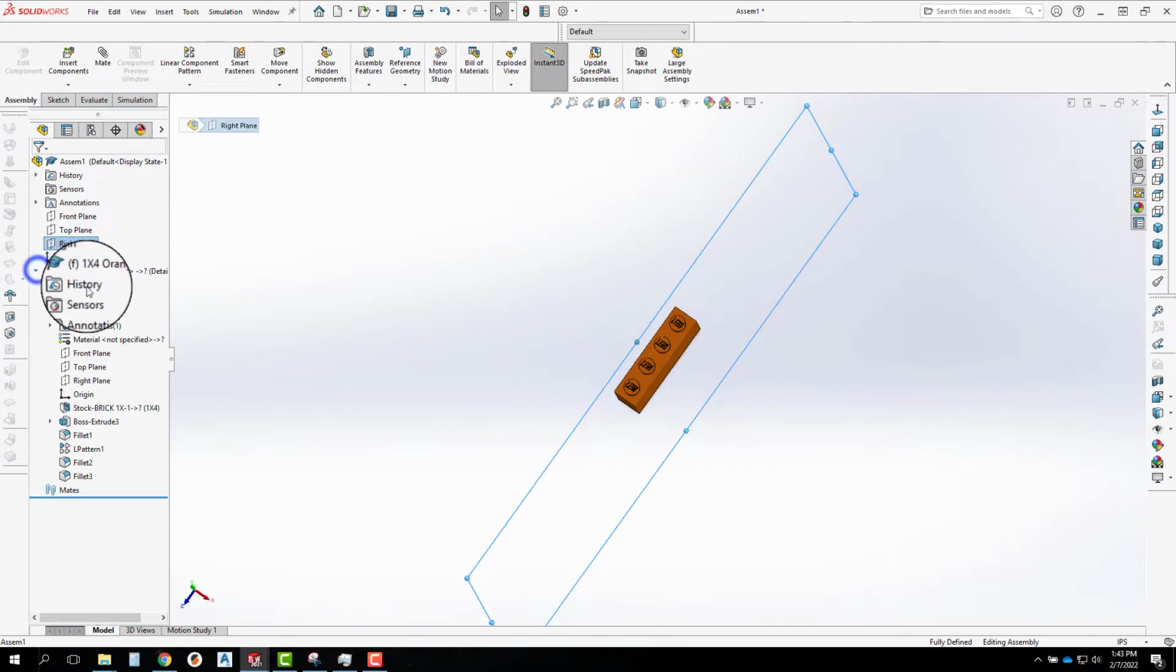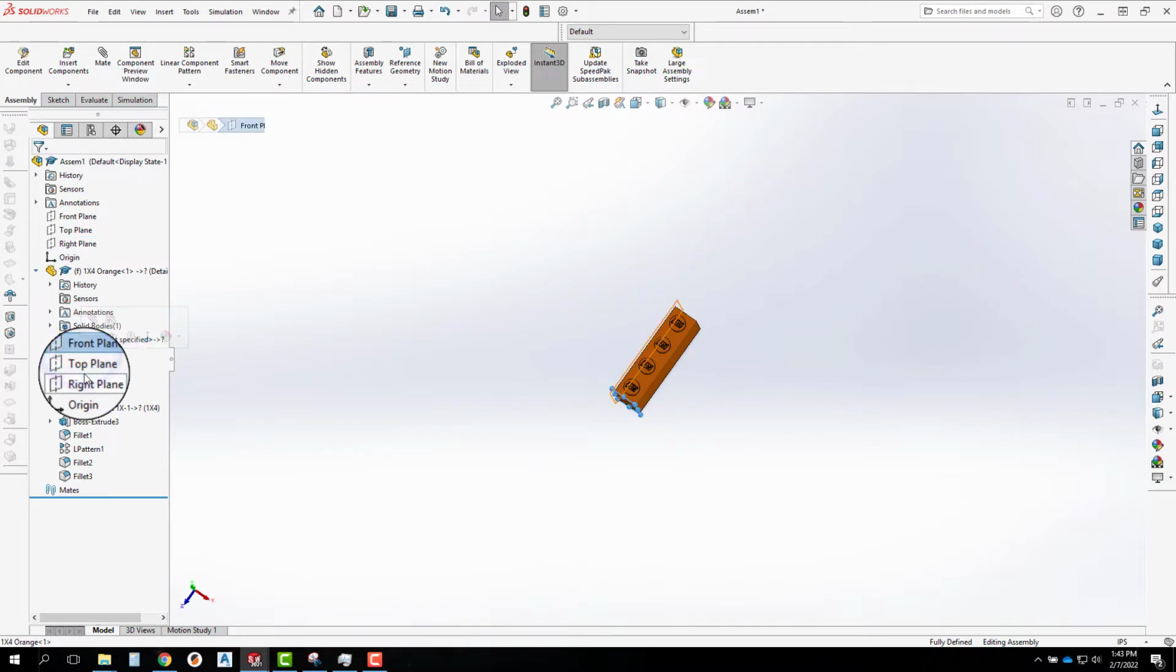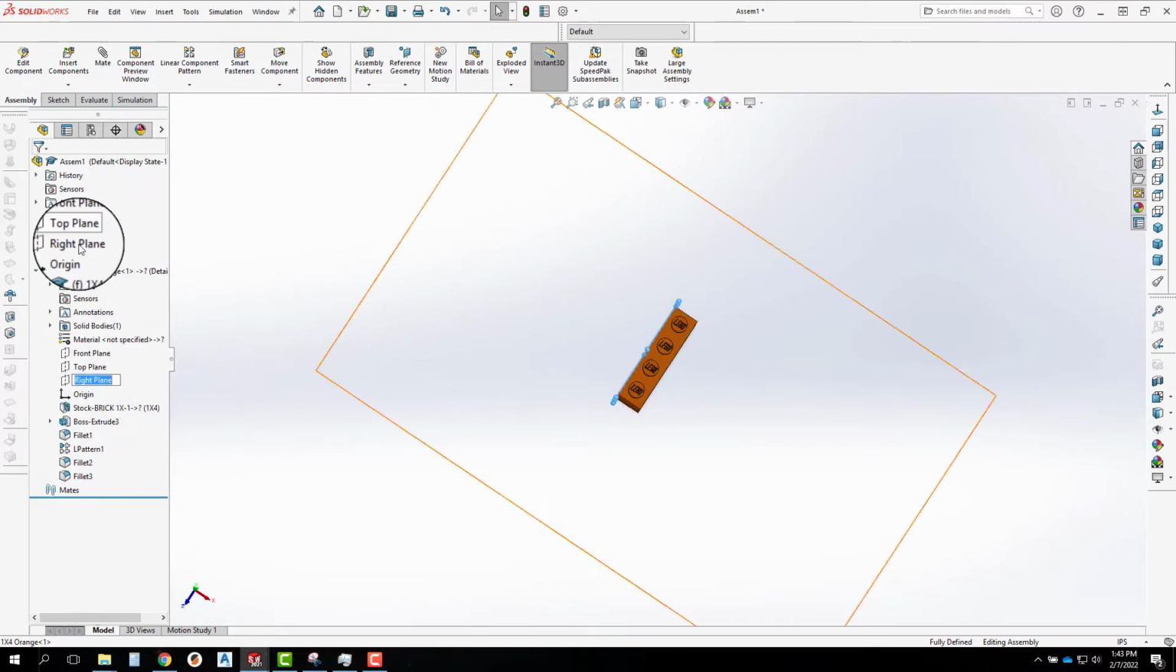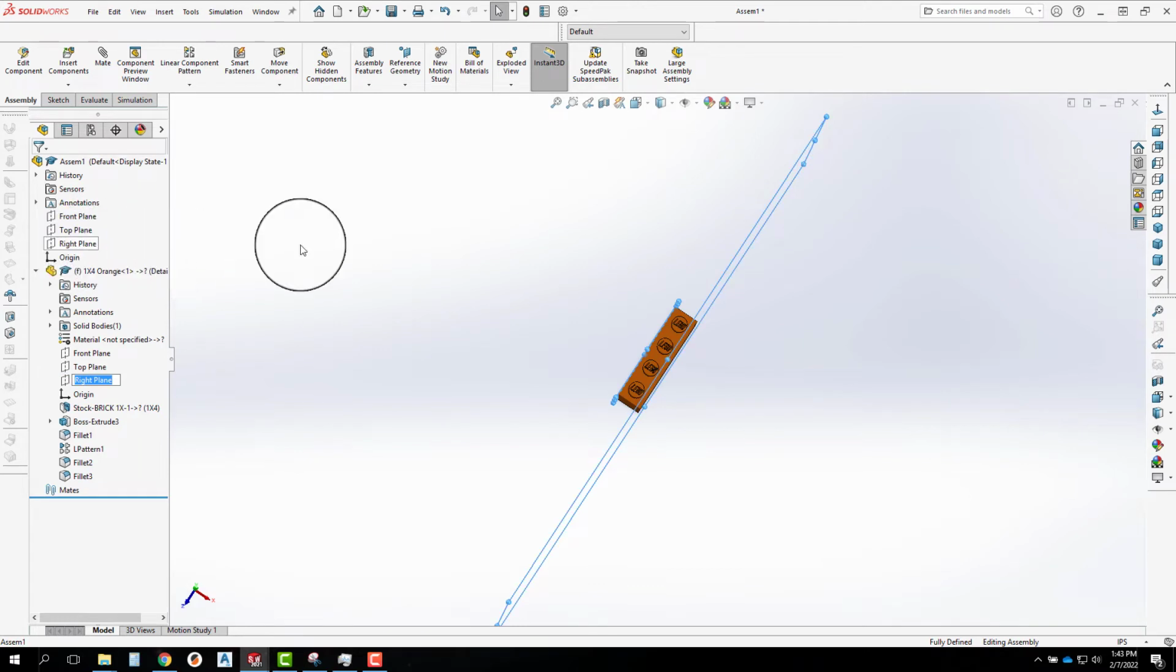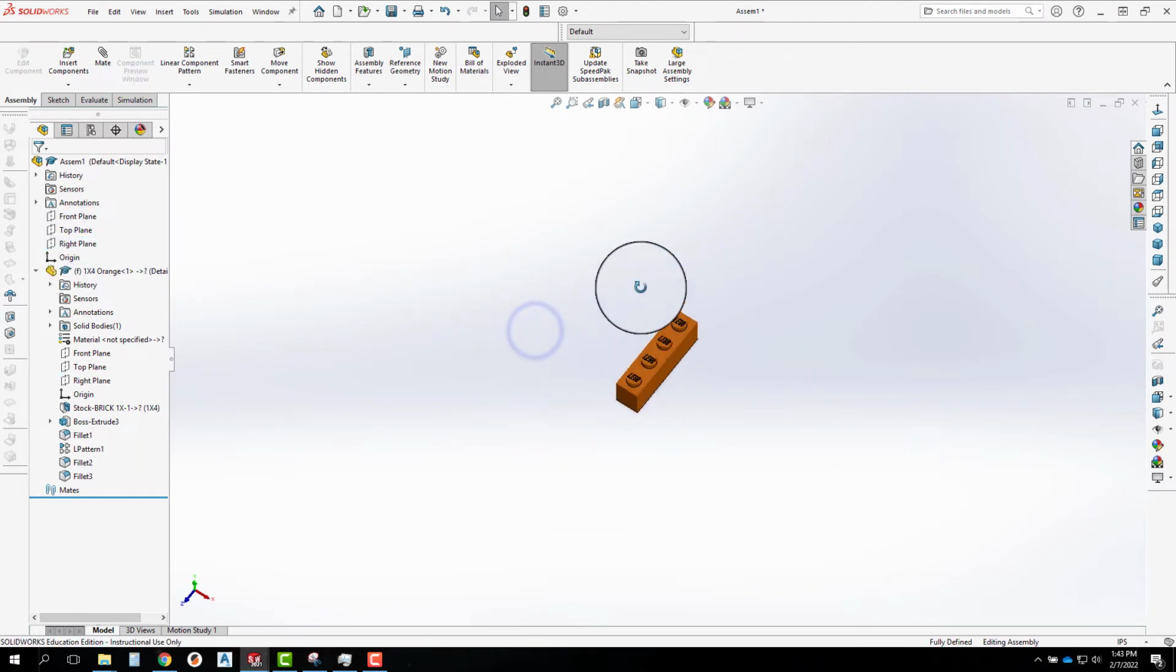And your part has the same things, front, top, and right. But let's look at them in relation to each other. If I select my right plane on my part and hit Control and hit the right plane for my assembly, you can see they are not the same. So that part just got located wherever I clicked within the window space. Let's look at a different way I can do that.